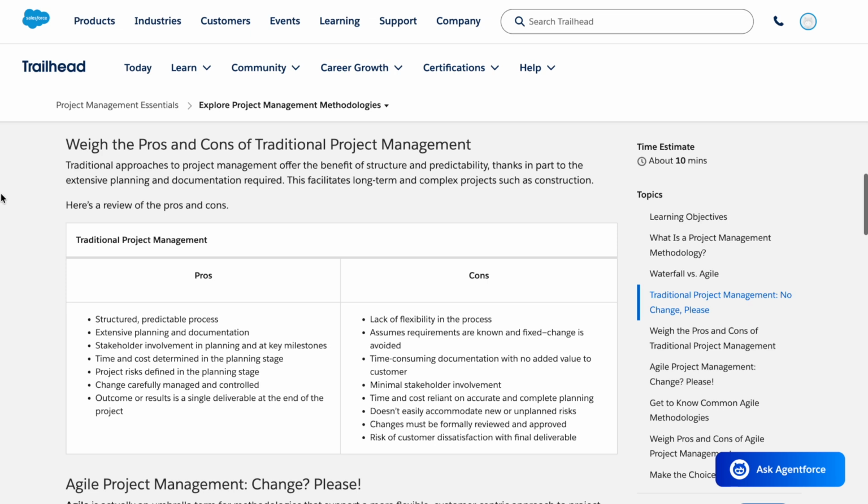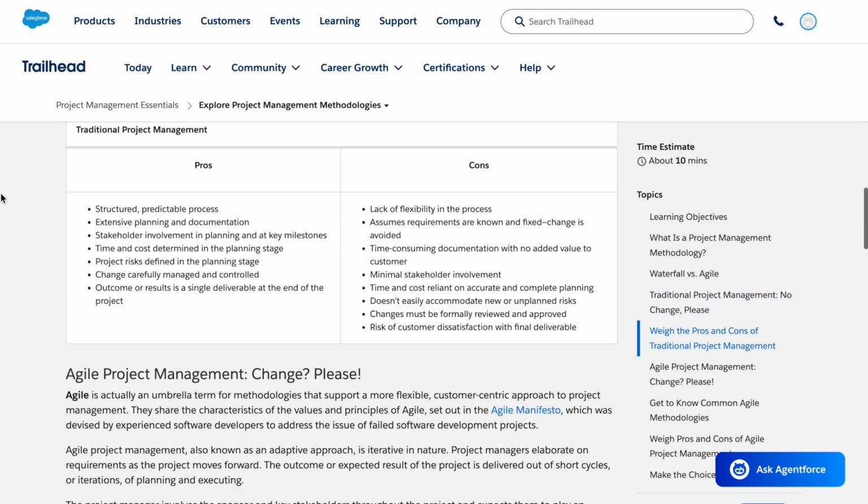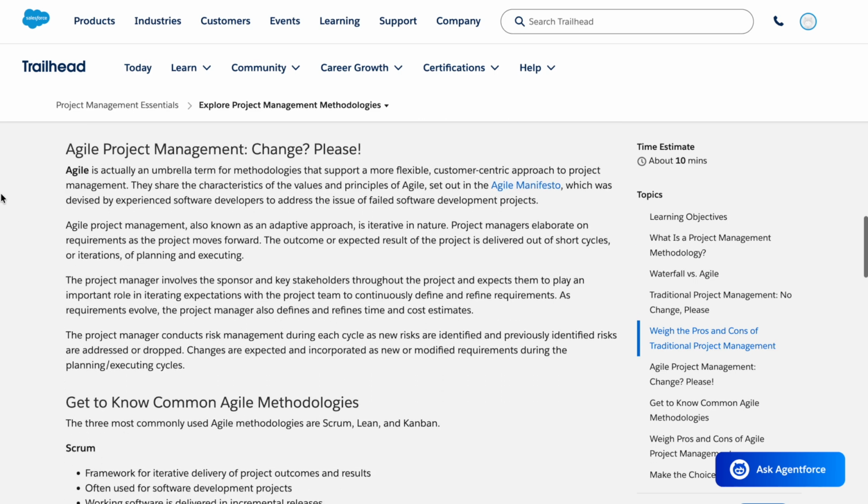Traditional project management cons: lack of flexibility in the process, assumes requirements are known and fixed, change is avoided, time-consuming documentation with no added value to the customer, minimal stakeholder involvement, time and cost reliant on accurate and complete planning, doesn't easily accommodate new or unplanned risks, changes must be formally reviewed and approved, risk of customer dissatisfaction with the final deliverable.